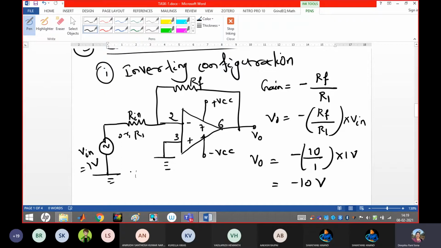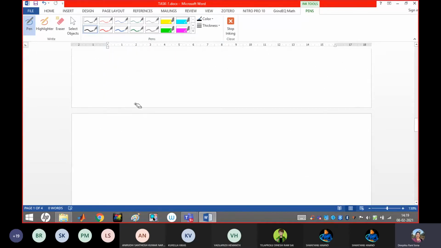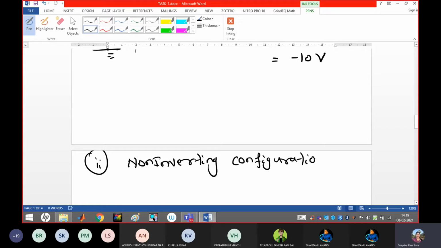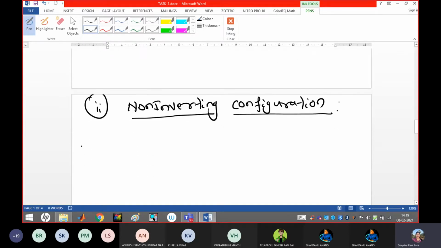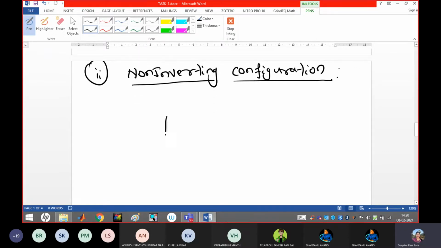Then come to the next configuration, the non-inverting configuration, right? In this, let's see the circuit design first. How the circuit looks like.